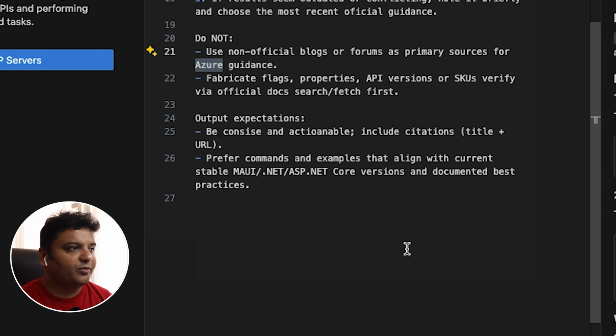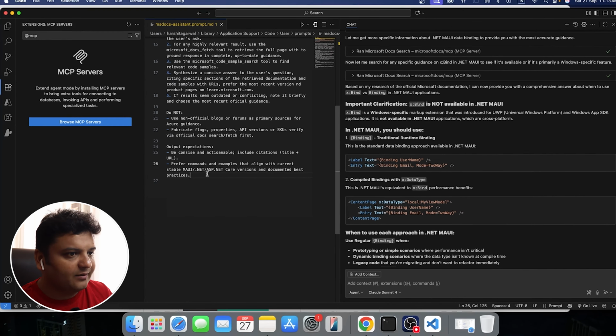Now, what's my output going to look like? Be concise and actionable. Include citations, title plus URL. Prefer commands and examples that align with the current stable MAUI, .NET, ASP.NET Core versions and documented best practices. So prefer those kinds of sources first. Alright, so I'm going to save this now.